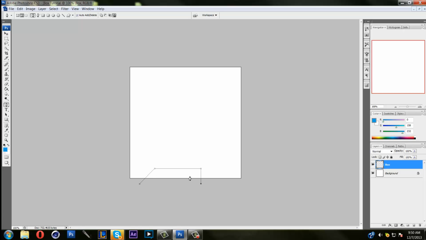Once we've made our 4 dots, connect them all by clicking on your first dot. Right click, make a selection, and this will make the box thing you guys see in most of my overlays and everything.